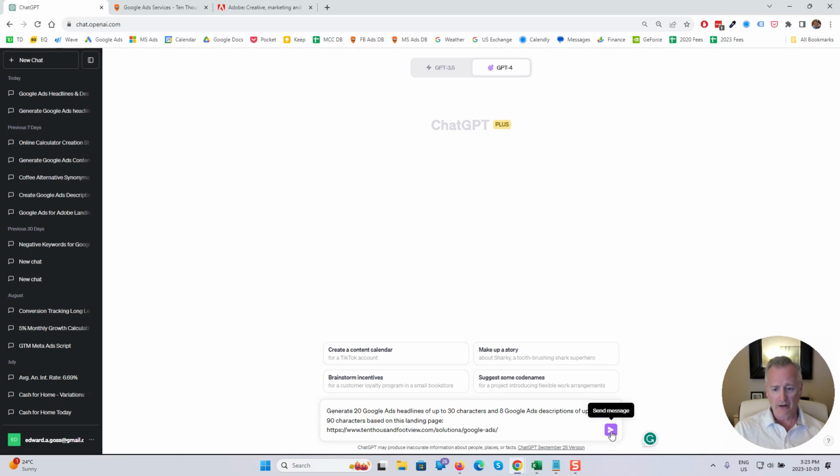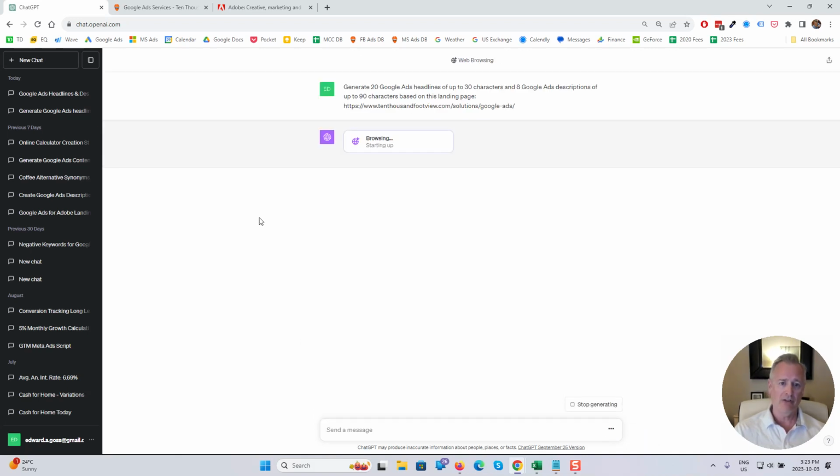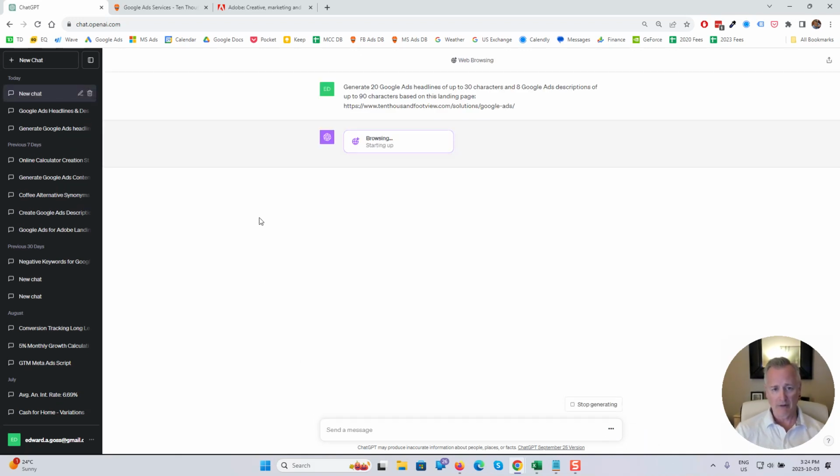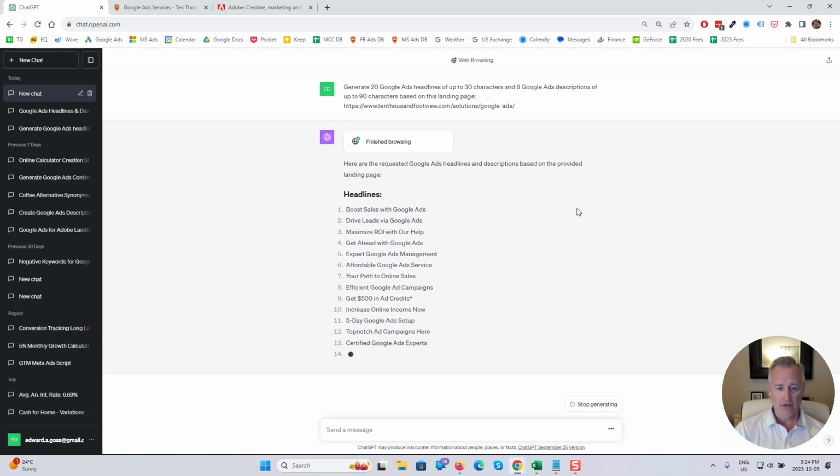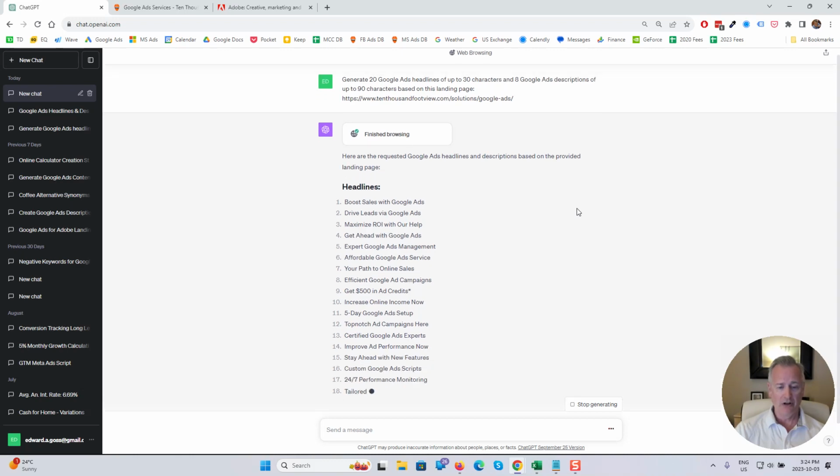So let's go ahead and get that generating. It takes about a minute, maybe a little less than a minute. It's got to go find the page and scan it, which it's doing now. And here we go. Let's see what it comes up with. Okay, so what I see here is really good.